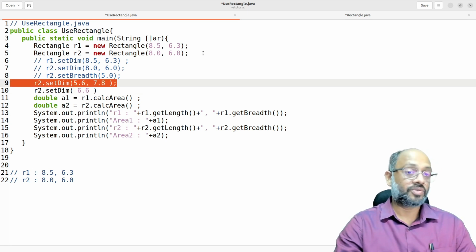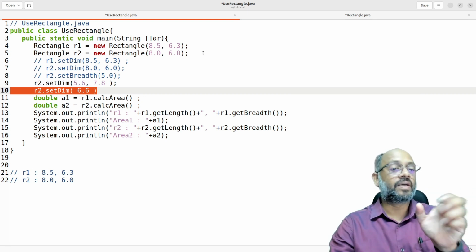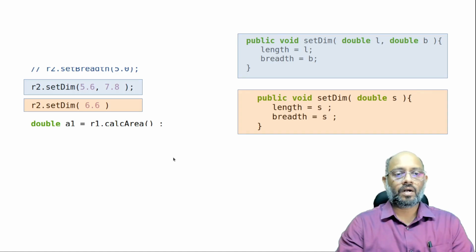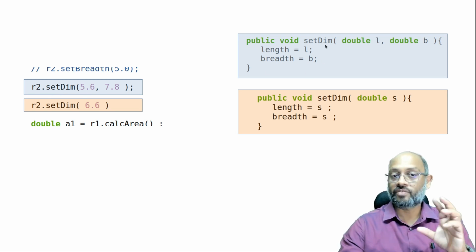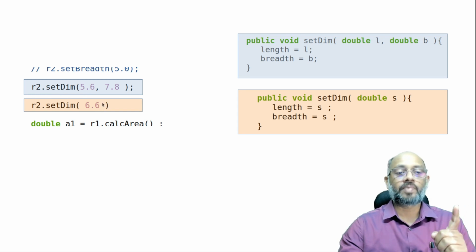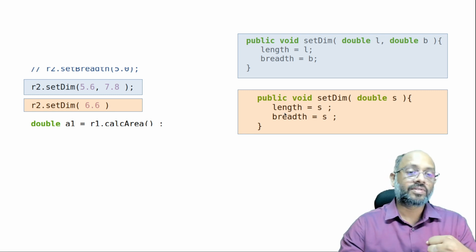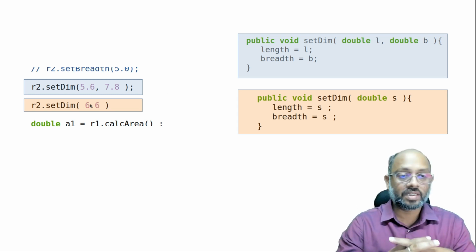In this case, the two parameter version of the method is executed, whereas in this scenario, the one parameter version of the method is executed. How does this happen? Out of the two different definitions we have provided, whenever we call setDimensions with two parameters, the two parameter version of the method definition is executed. Instead, if you pass one argument, the one argument version of the definition is called. So this is called overloading: defining two things but calling only one based on the arguments we passed.